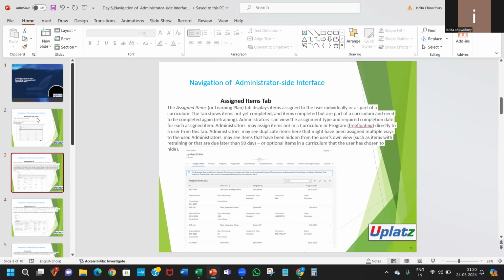curriculum. The tab shows items not yet completed, but that are a part of the curriculum and need to be completed again, which is retraining based. What does retraining mean? The term itself is self-explanatory. The user needs to complete it within a duration of 3 months, 6 months, 1 year, 2 years, whatever the client requirement is. So anything which needs to be completed again and again, kind of recurring, is called a retraining, right? Administrators can view the assignment type and required completion date for each assigned item.